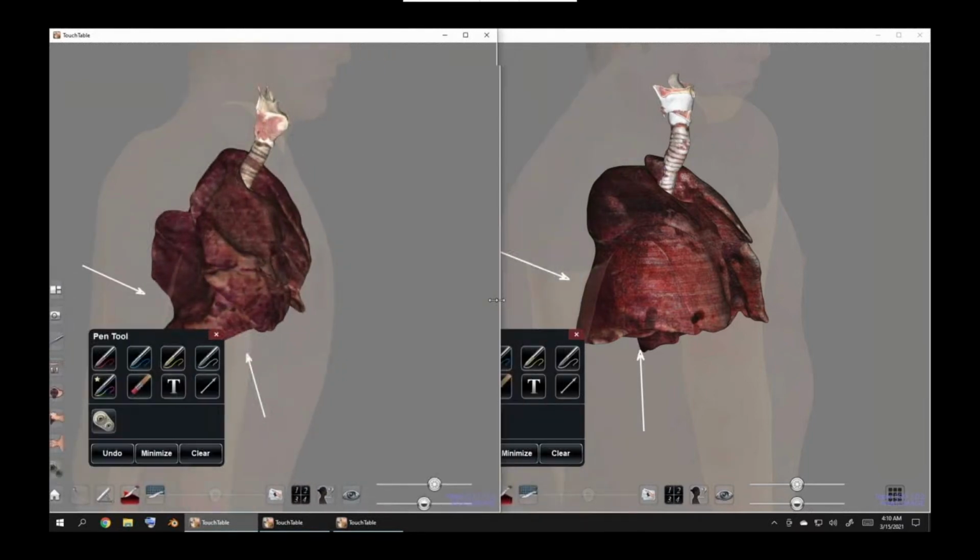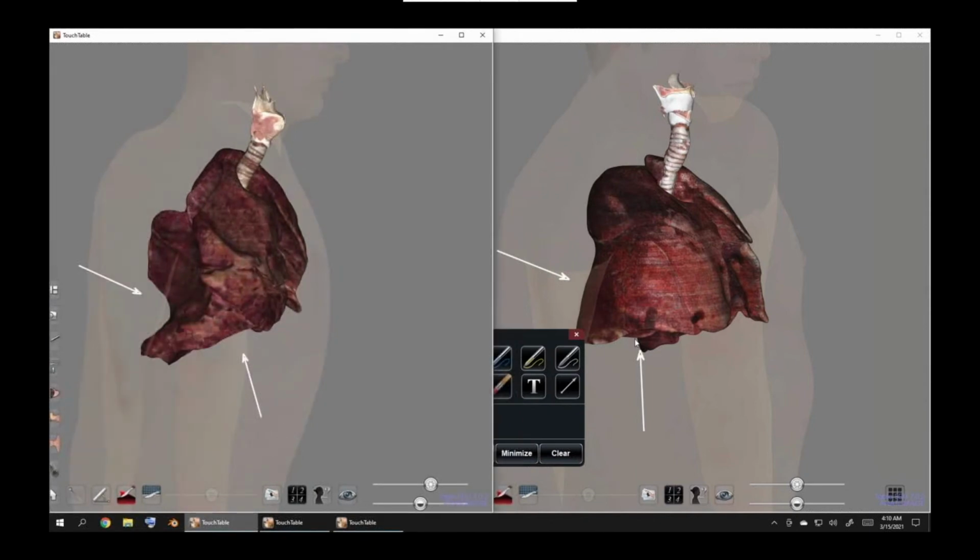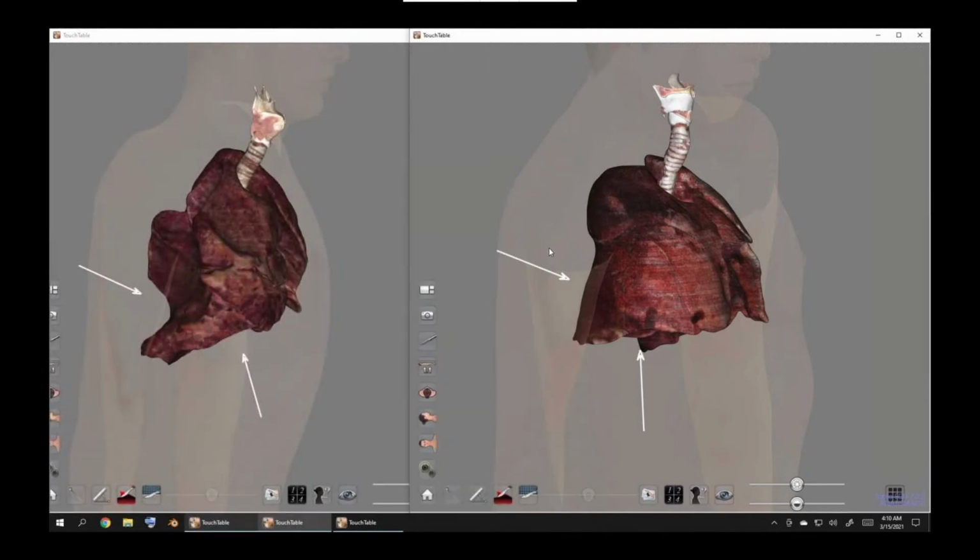And here is the final visualization with the arrows that point to different parts of the lungs. So in this way, you can use this particular feature of the table to create a different type of visualization that can be useful for an explanation or to see the comparison between a physiological volume and a pathological one.